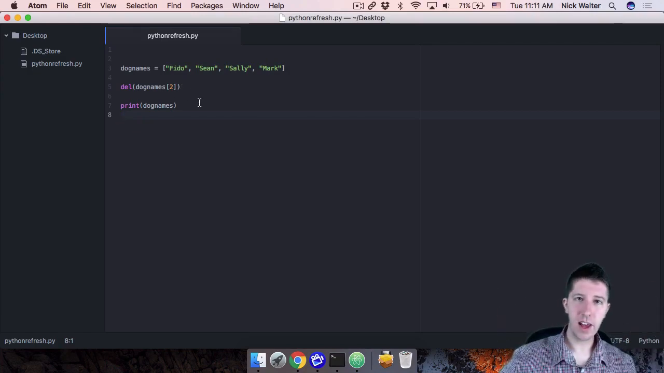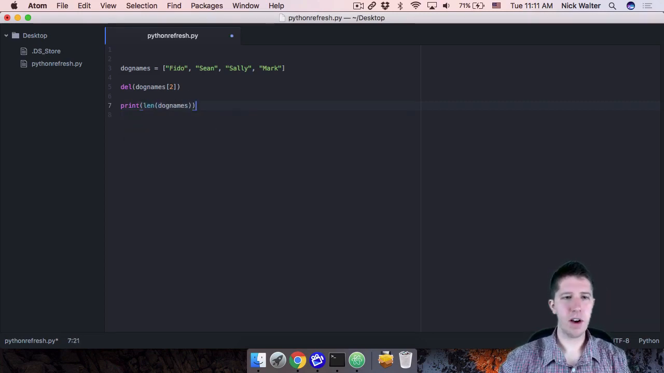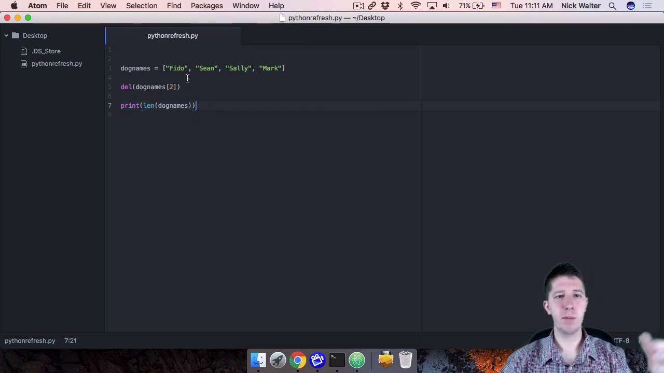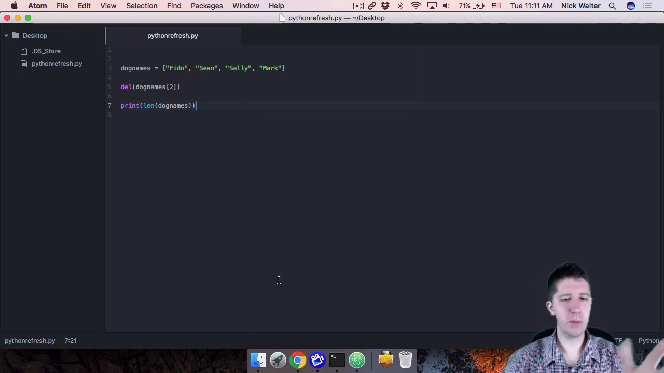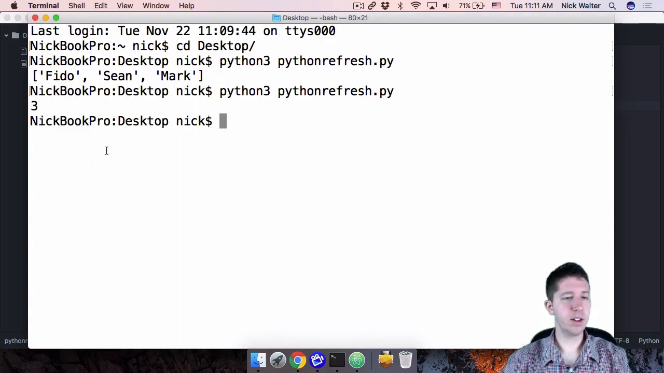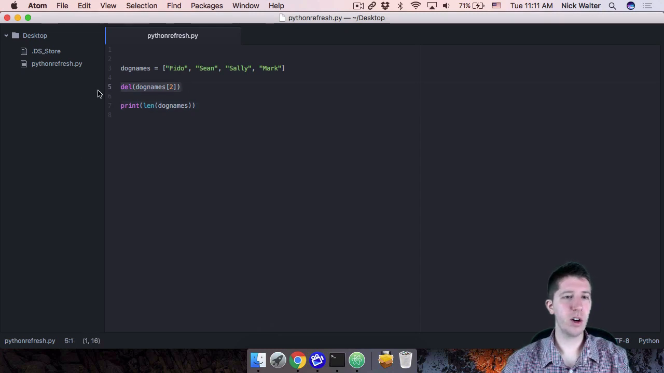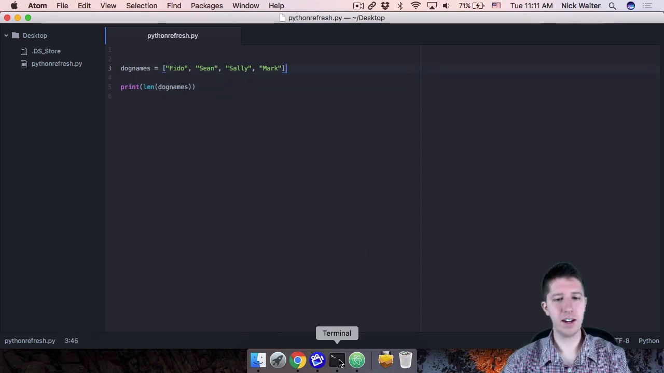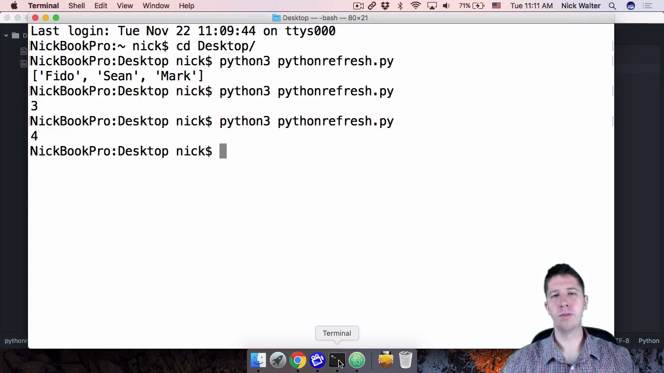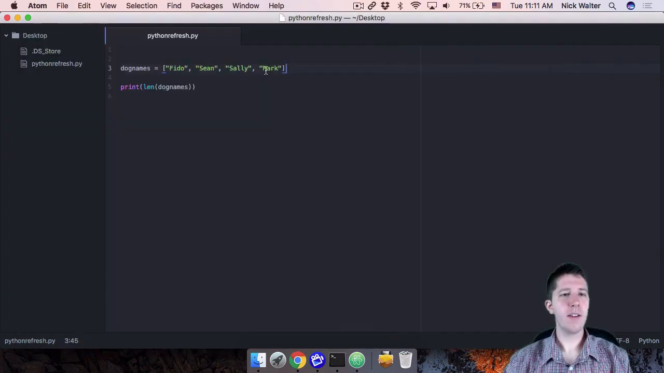Now, if you want to get the length of how many things are inside of a list, you just do len and then parentheses around the name of your list. So if we do len of dog names, since we removed one of these, it should be 3. So go ahead and run this. You can see it gives us 3. If we get rid of this line of code, now there should be 4 things inside of there, right? So if we run this, boom, look at that, it shows 4. So that's kind of the basics with lists. Again, I love that Python calls them lists instead of arrays. I just think conceptually it makes so much more sense.